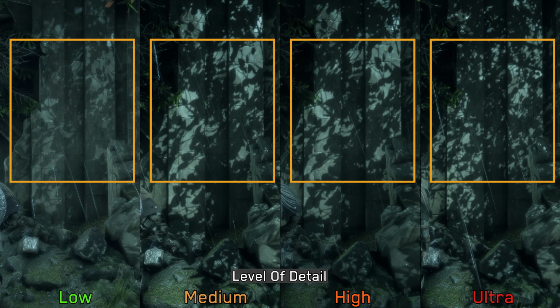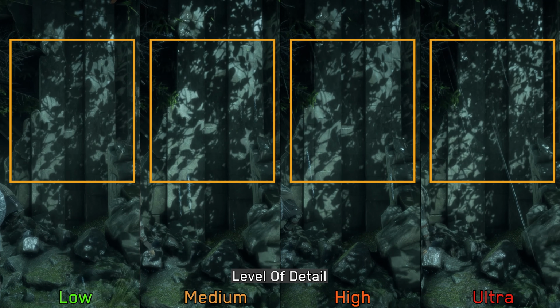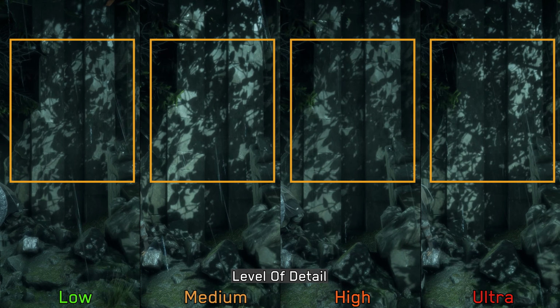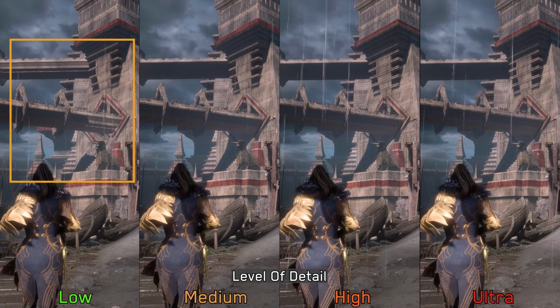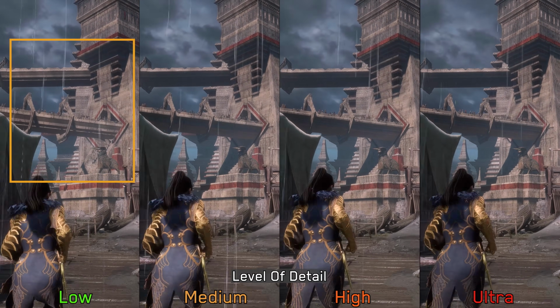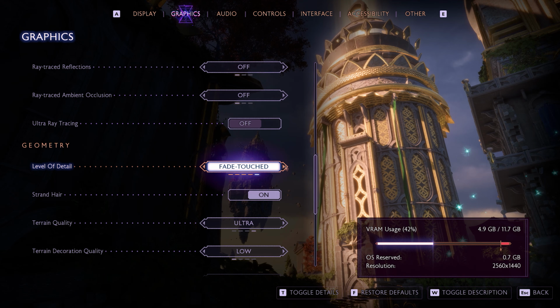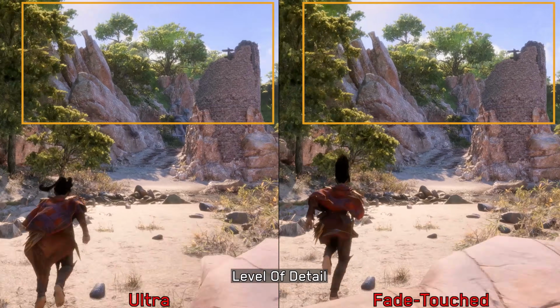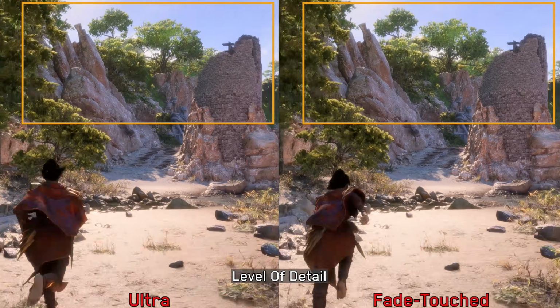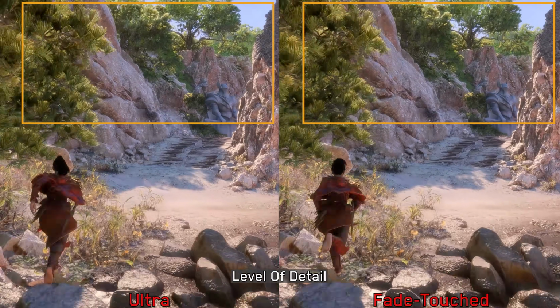And as you can see here, lower options produce less detail and less complex shadows. And as a result, the low option in particular exhibits noticeable shadow pop-in. And similar to text texture quality, the setting received a new Fade Touched option, though this new option does not significantly reduce LOD pop-in compared to Ultra.